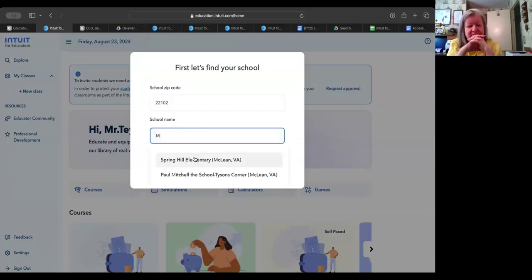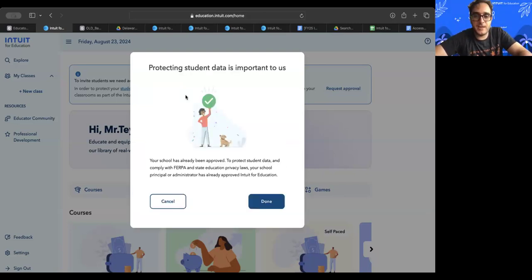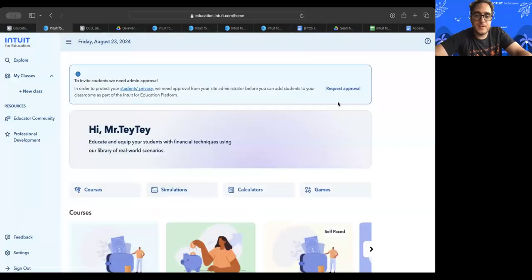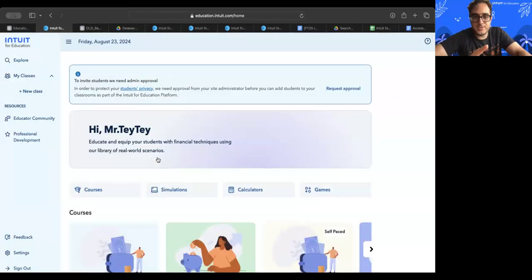And then let's go here. Paul Mitchell is a hair school. Why not? Let's do that. Protecting student data is important to us. Your school has already been approved. Great, done. If it's not been approved, it'll ask you for an email for your department head or your principal, and it'll shoot them an email with information.